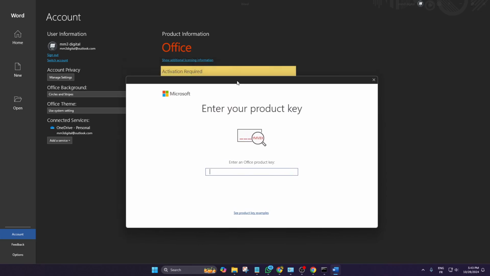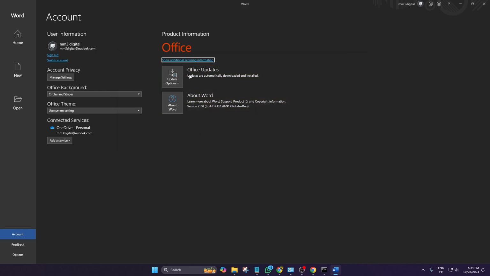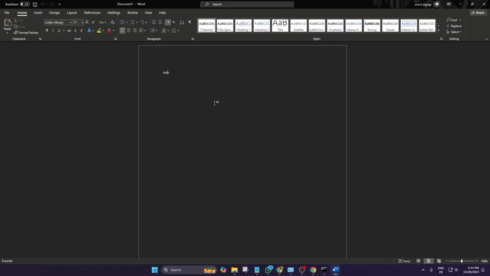Here is where you need to enter the activation key we sent you to activate your Office, and after you enter the key, click activate. That's it, the product has been activated. Now you can open any file and check.